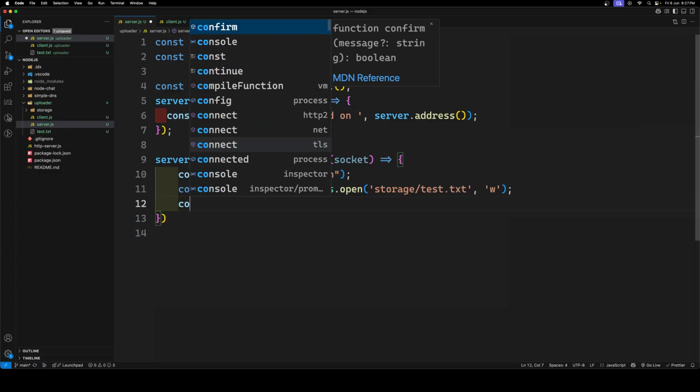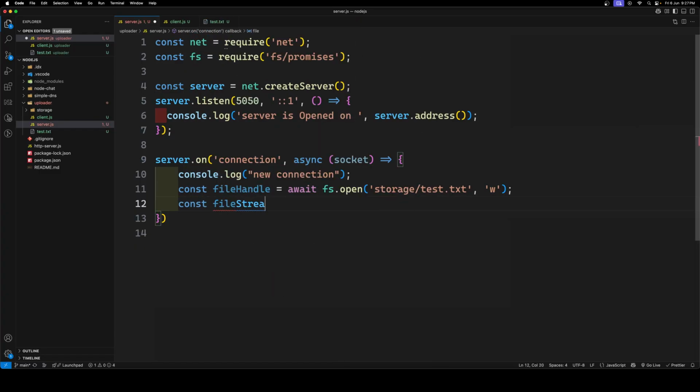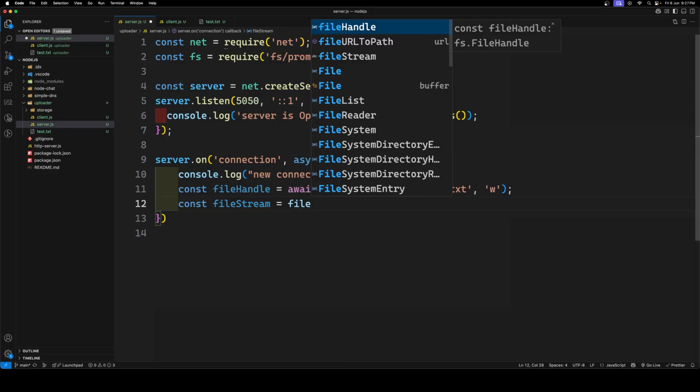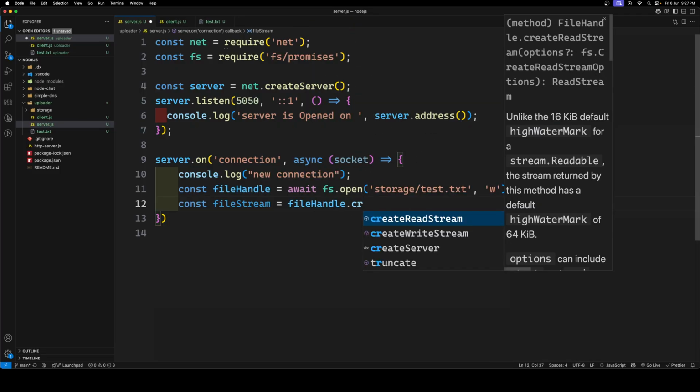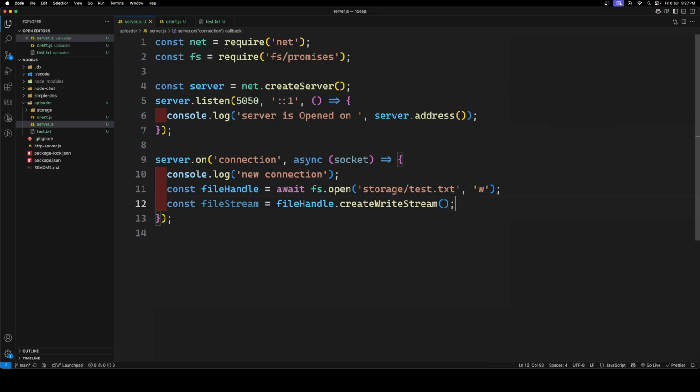And let's create the stream. So file stream is equal to file handle dot create, here we need to create a write stream. That's it. The socket is a duplex stream, but here it is a write stream. If you want, you can also use the pipe option, but that is a different thing. We'll write it from scratch.